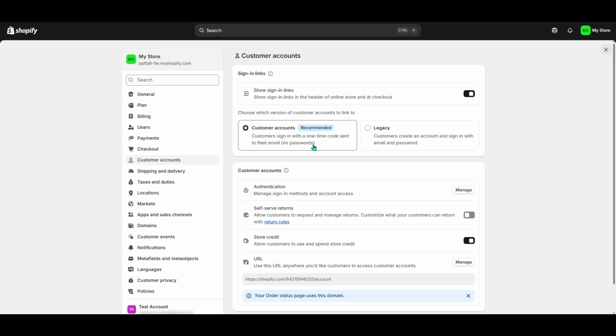to accessing their accounts. Alternatively, you might prefer the legacy login method. This more traditional approach requires customers to create an account using an email and a password. For some businesses or customers, having a set account with a password is preferable for the added sense of privacy and security it can provide. Choosing the right type of login method will largely depend on your specific customer base and their preferences, and that's all there is to it.